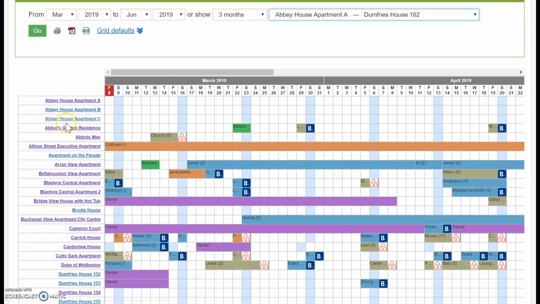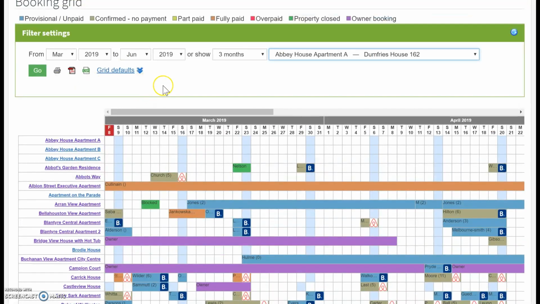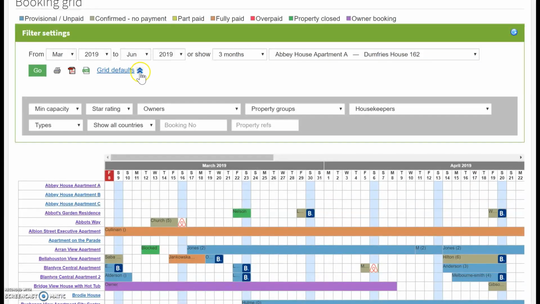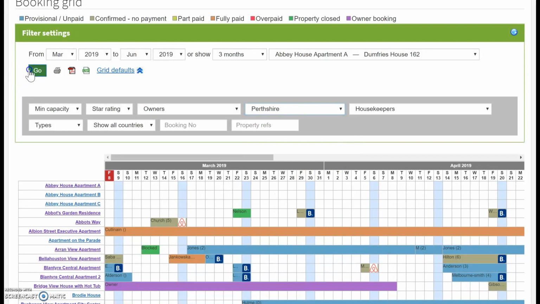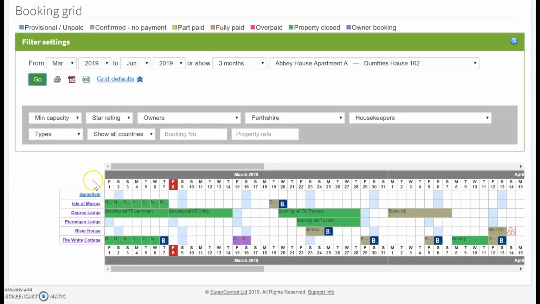So if you didn't want to see everybody else's properties, perhaps you just wanted to view your own area. If I wanted to view my Perthshire properties, for example, I would click on the arrow next to grid defaults. It brings up some further filter settings. Go to property groups, select Perthshire and hit go. That then brings me a nice little refined list of just my Perthshire properties. I'm not seeing all the other ones everyone else is, I'm just seeing my own. So that's really handy. That then lets me see what gaps I need to fill and what's going on in them all.